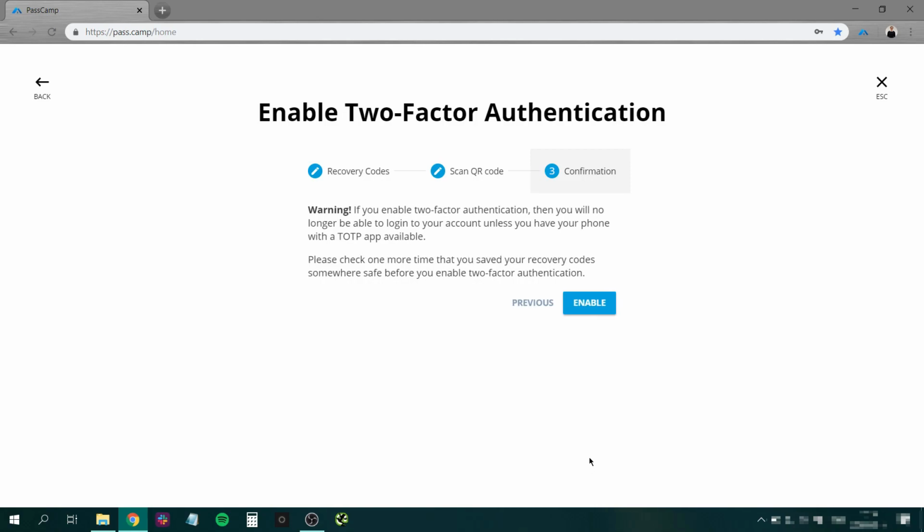The last thing left is to confirm that you really want to enable two-factor authentication for your PassCamp account. You can always turn it off in the future if you want to. Just make sure you have your device or recovery codes with you.